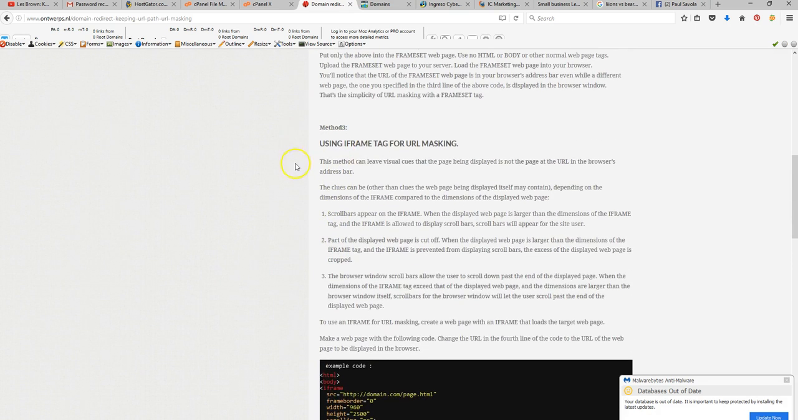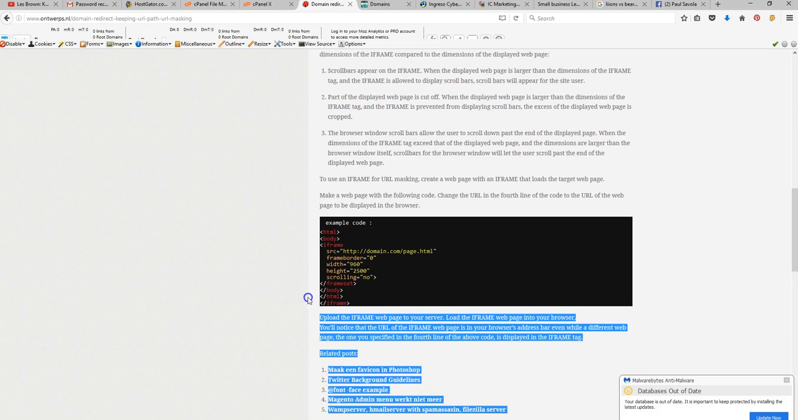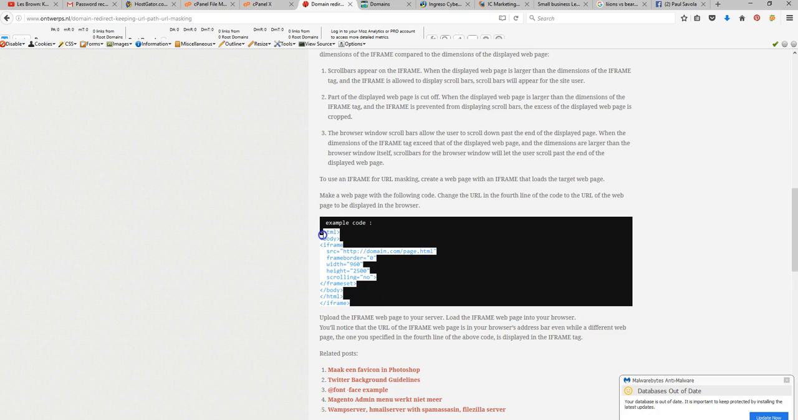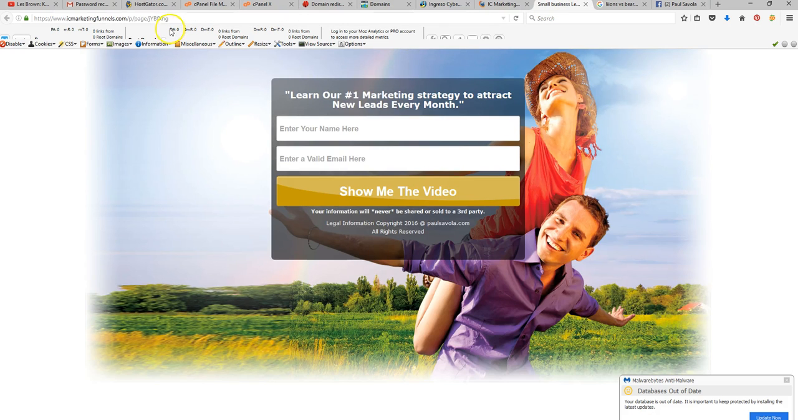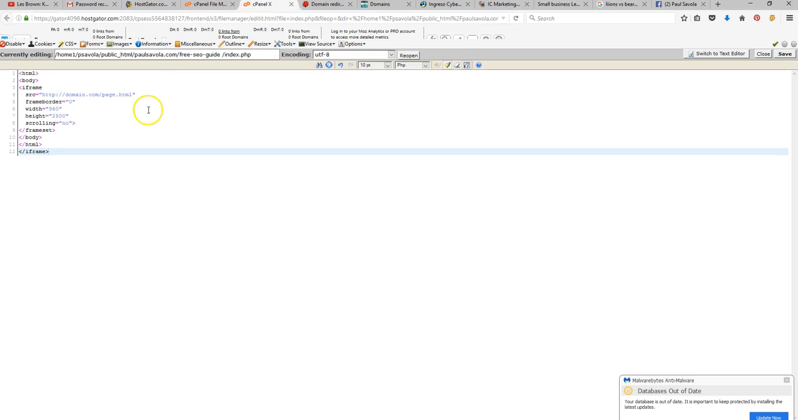So I'm going to look for option number 3, and you're going to take all this iframe code, and you're going to copy it. Then you hit Control C, then you're going back in your editor, and you're just going to paste it. And now the next thing you need to do is you're going to need to grab your URL. So I'm going to grab this URL and I'll throw it right inside of here.